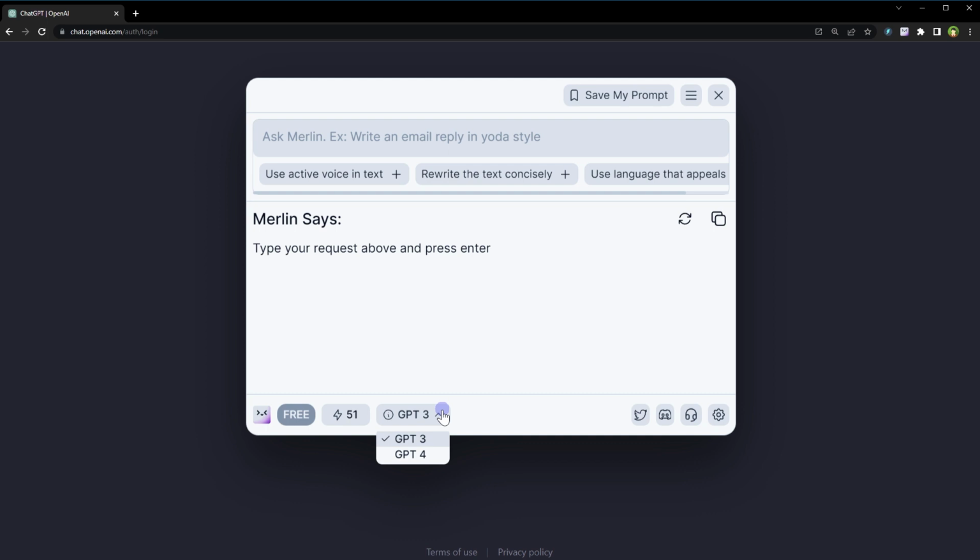You can ask 51 free questions using GPT-3 model per day, or you can ask 5 free questions using GPT-4 model each day. Each day and every day, 5 free questions that you are allowed to ask using GPT-4 model. You do not need OpenAI account to use it.